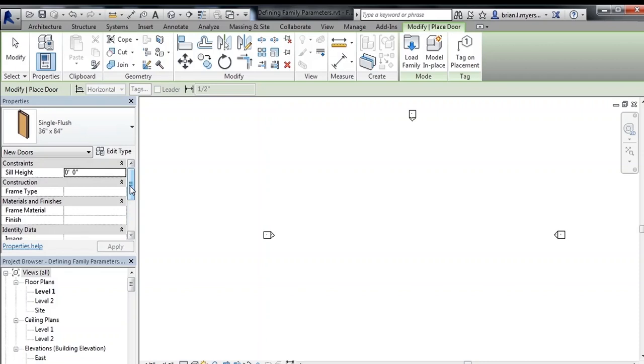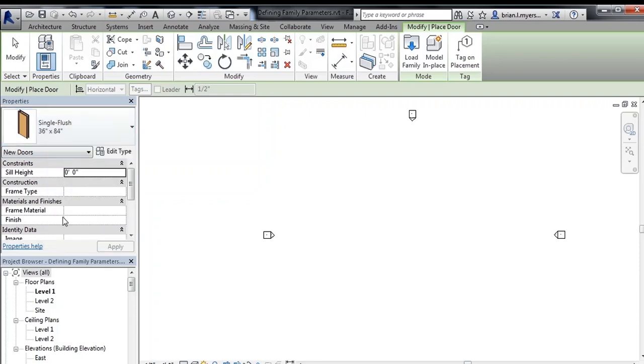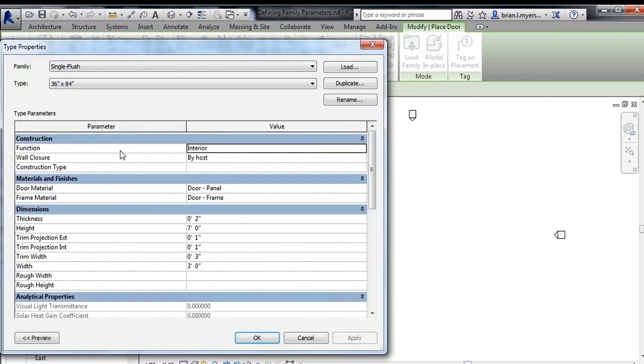Now there's also something called type properties. Type properties will affect all of the doors which are 36 by 84 single flush. So not just the single door that you place, but all of the 36 by 84 single flush doors that may already be loaded into the project. And we can find those parameters underneath Edit Type.